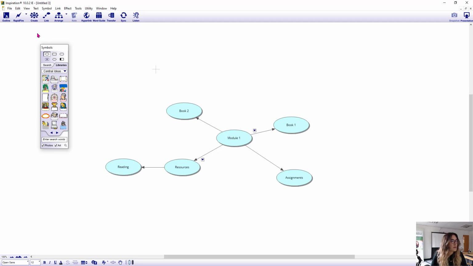Another way to create symbols is to simply click and start typing. So there we go, and it just creates a floating symbol. Good if you're not quite sure where you want to link an idea up yet. You can create symbols this way and then start linking them afterwards, which we can easily do with our link tool. So let's just move this over here, and then we can click on our link tool.